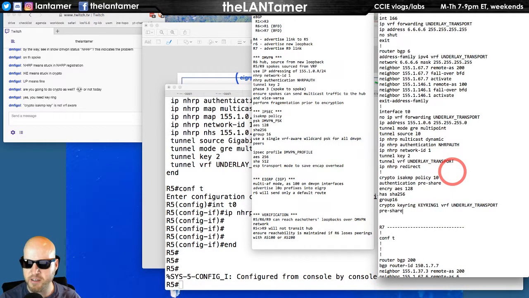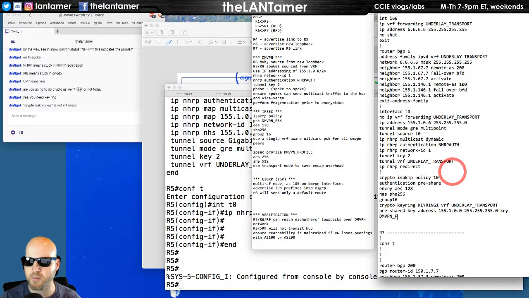And pre-shared key address. Now we can use a prefix here, which we want to do because we're going to be doing spoke-to-spoke tunnels as well, right? So 151.0.0 and 255.255.0.0. Key is, what did it tell us? DMVPN underscore PSK.